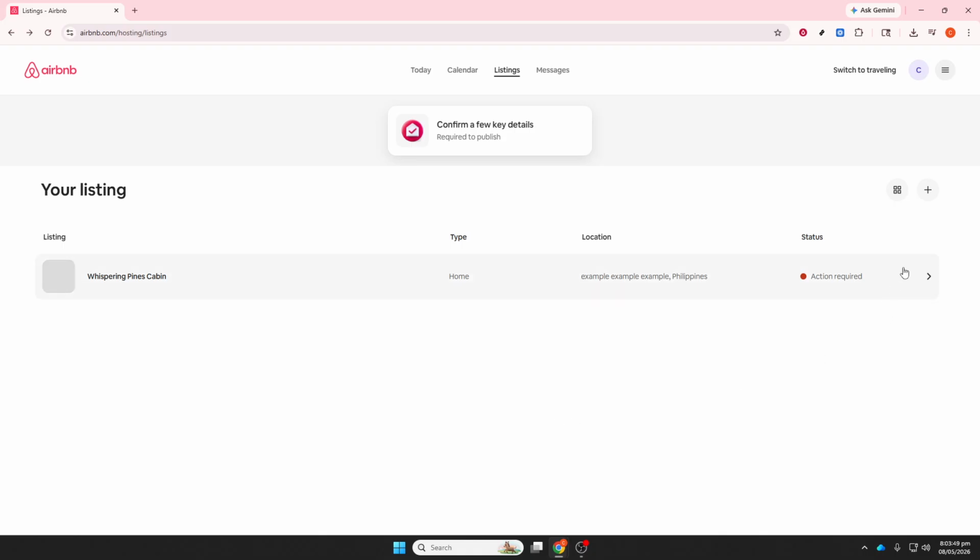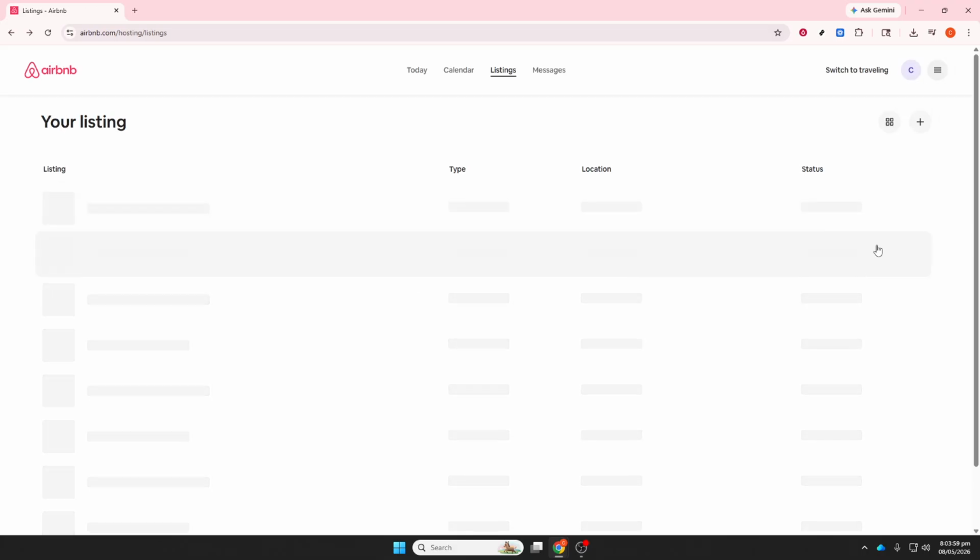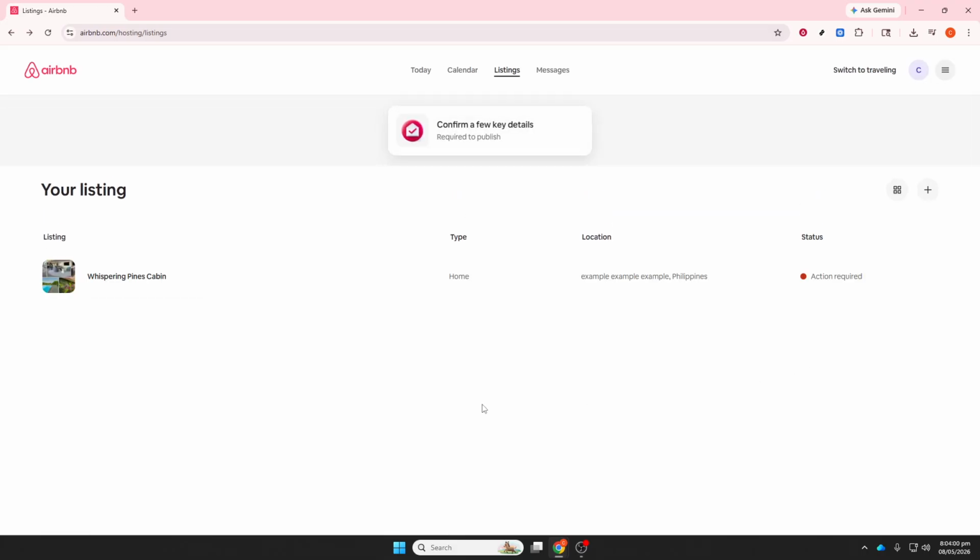Before you go live, review the duplicated listing carefully from top to bottom. Pretend you're a guest seeing it for the first time. Do the photos, title, pricing, availability, amenities, description, and house rules all match this specific space? Look for any leftover references to the original listing that need to be removed. When everything looks right, click Publish. Your new listing will go live using the structure you duplicated and the updates you just made.